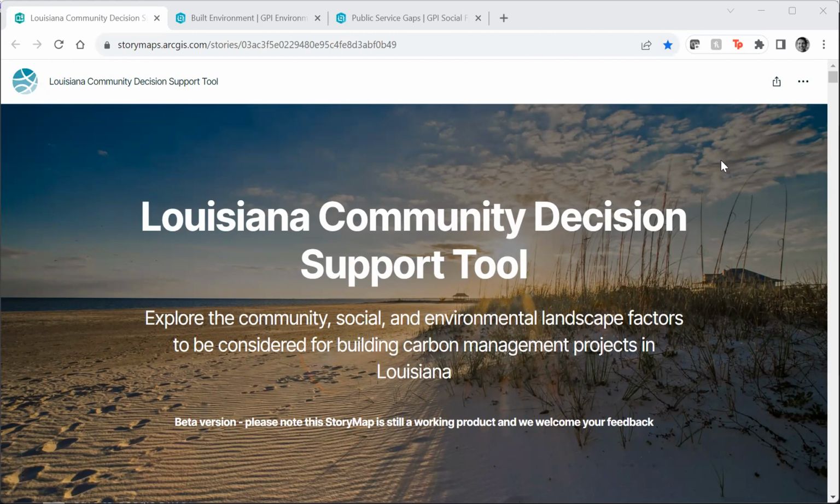And while this tool was specifically intended to help community members and project developers thoughtfully and equitably site carbon management projects across the state, it can also be used to help inform numerous other social and environmental projects in communities across Louisiana as well. A full detailed breakdown of this tool, its creation, and the methodology behind it can be found in the story map on the main page right here.